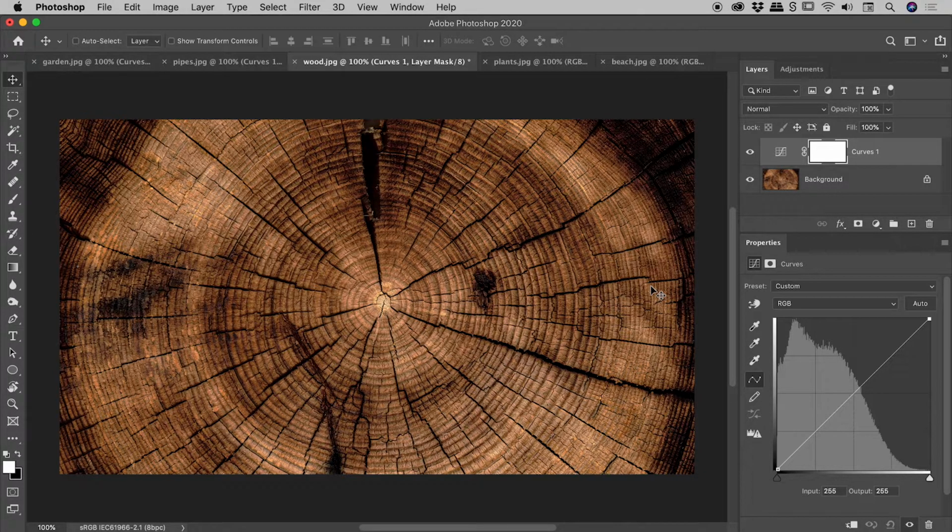So what's this S-curve I was talking about? Well, I'll just demonstrate it actually. So what I'm thinking is I would like to darken the darks and brighten the brights. So in other words, our shadows, I'm going to darken that. So I'm going to click to add a point.